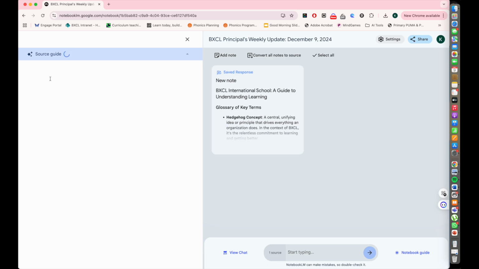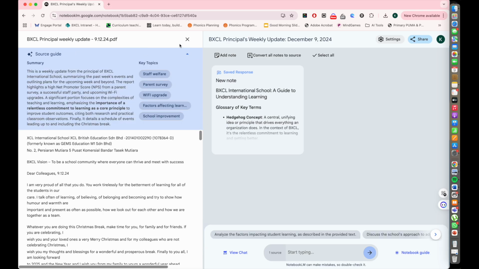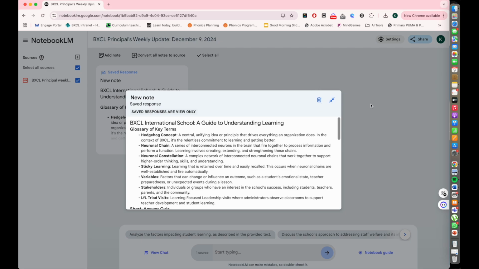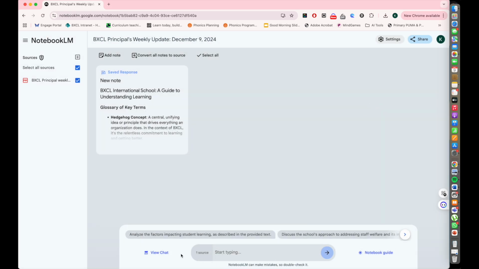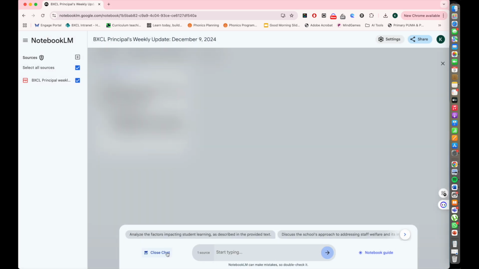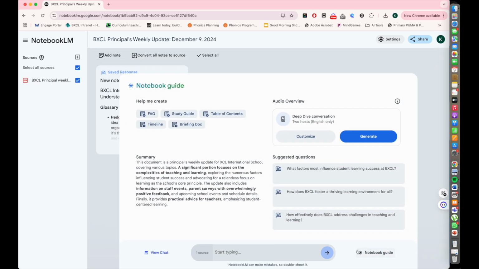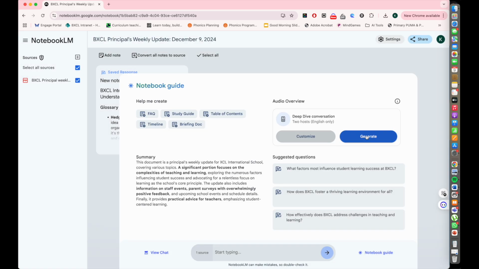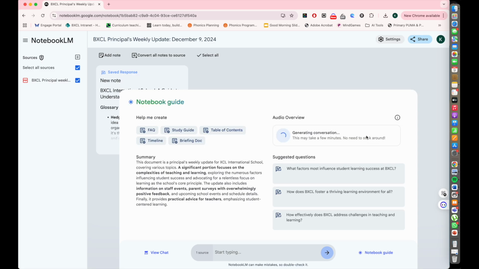Anyways, going back to the Principal Weekly Update, I've got the whole source guide over here, and what I can do is pull this up, go up to, bear with me, Notebook Guide, and how can I make that amazing podcast? So back down here, Notebook Guide, pull that up. As you can see, there's Audio Overview. You can customize it, and you can ask them to focus on certain things, or you can just ask them to generate it, which I'm going to do now.